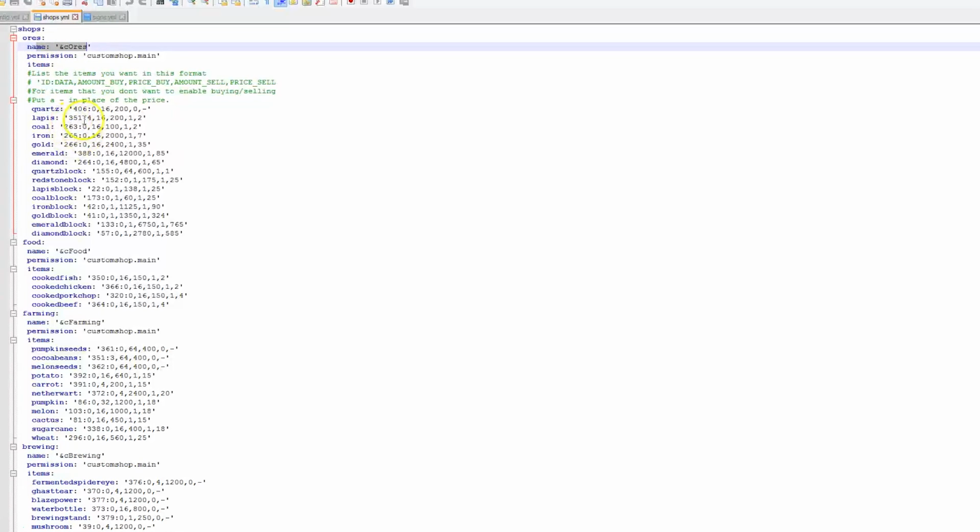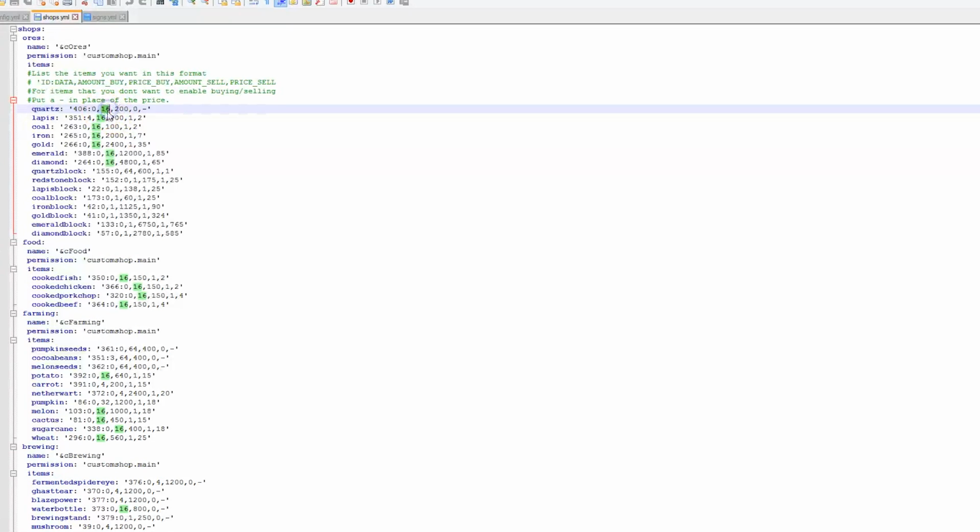So if you want to change an item or add a new item, there's a specific way to do it. So the format is the item ID, which is 406 for quartz, the metadata. So if you have wood, you can have different types of wood or log, which is really cool. The amount that you will be buying, the price you will be buying at, and then the amount you'll be selling and the price you'll be selling at. So if you don't want to buy or sell a specific item, you put a hyphen in place.